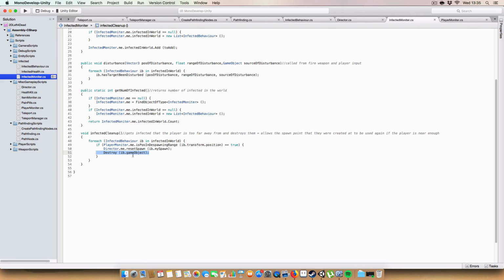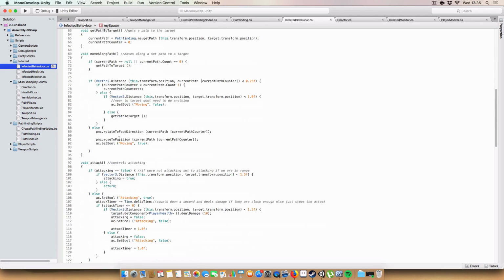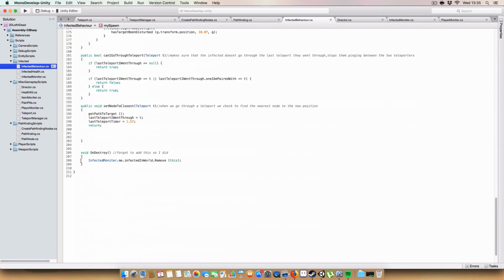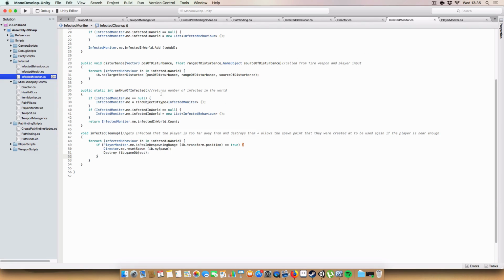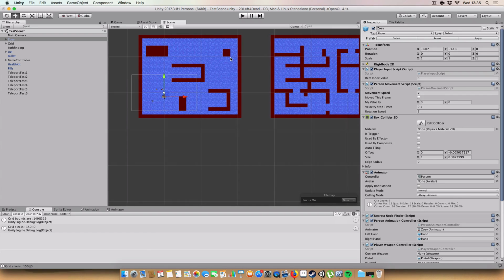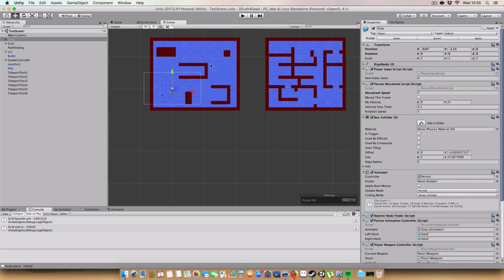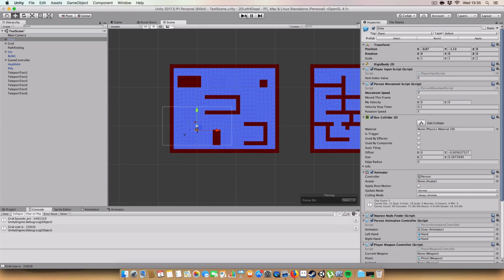Yeah, and then we destroy the infected behavior game object, and since we added onDestroy to the actual infected behavior script here, it automatically removes the infected behavior instance from the list of infected in the world, which would then allow the director to spawn more infected. And that is pretty much it for the infected spawning. I hope that wasn't too rushed, or I hope that made sense. But yeah, it's a quick demo again.